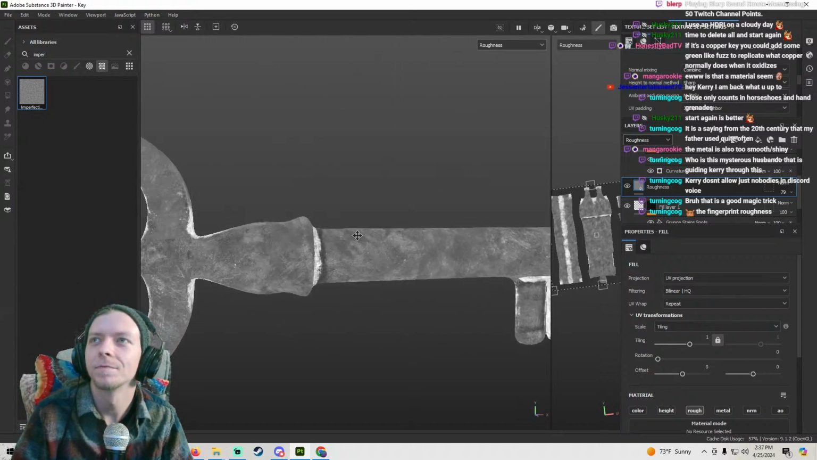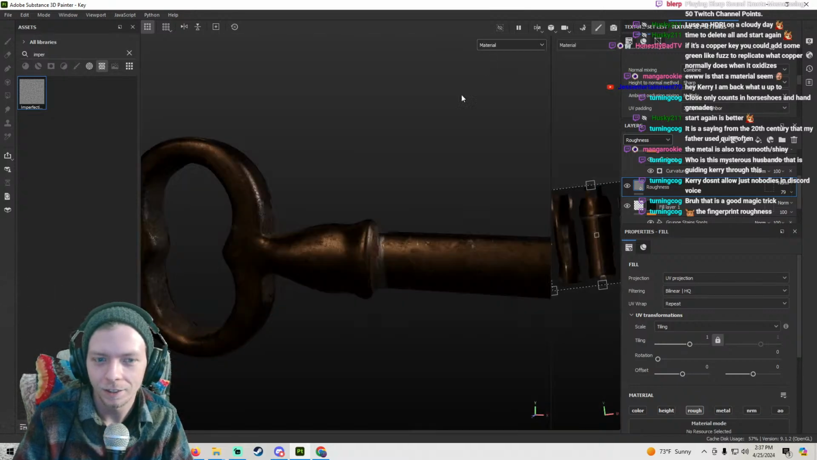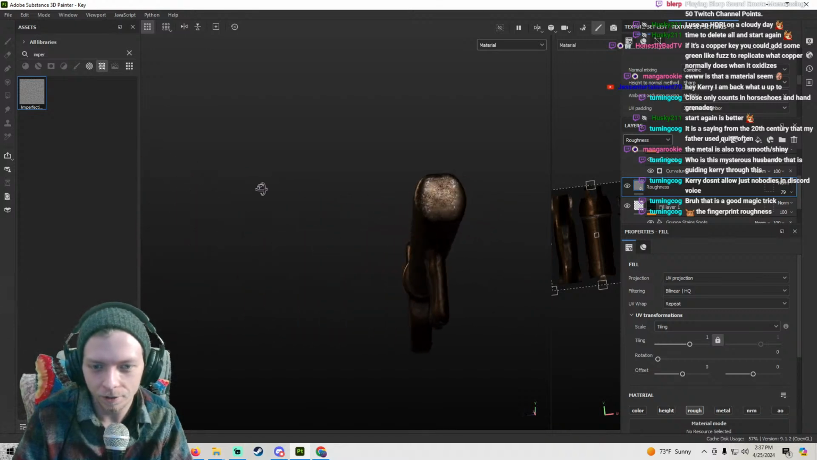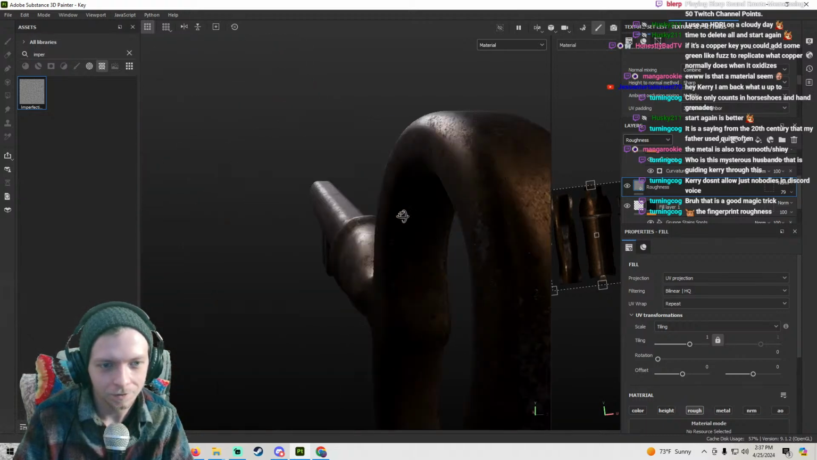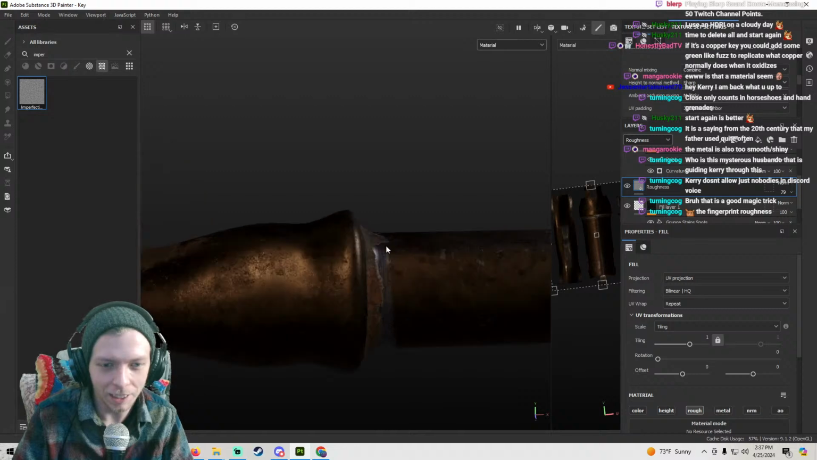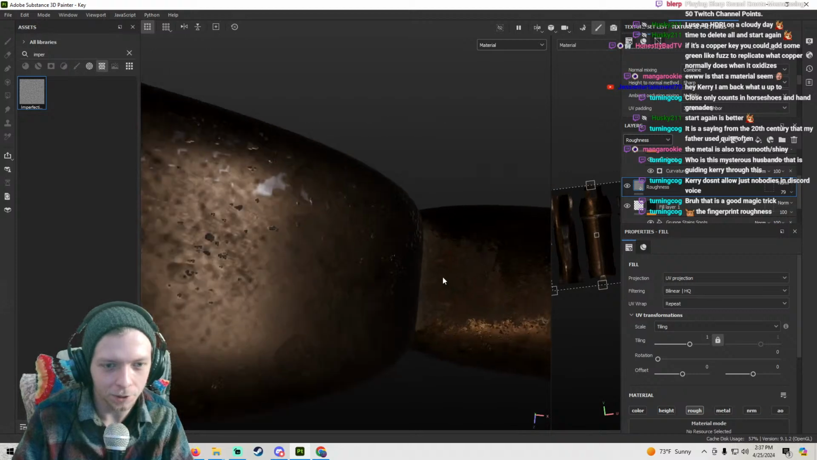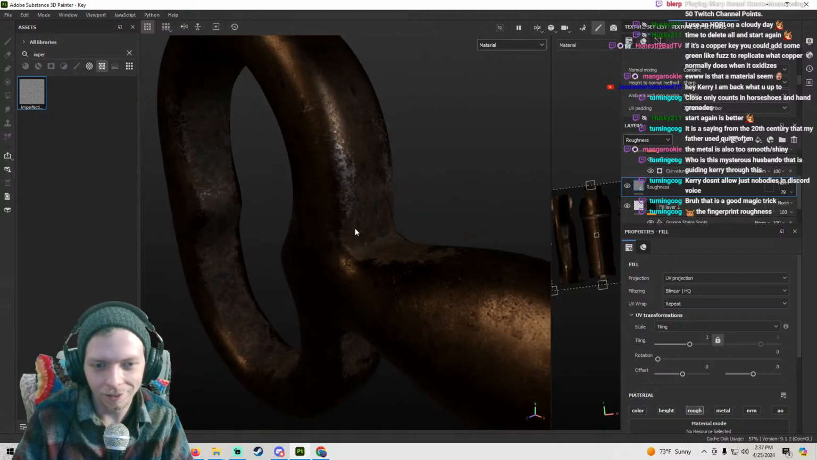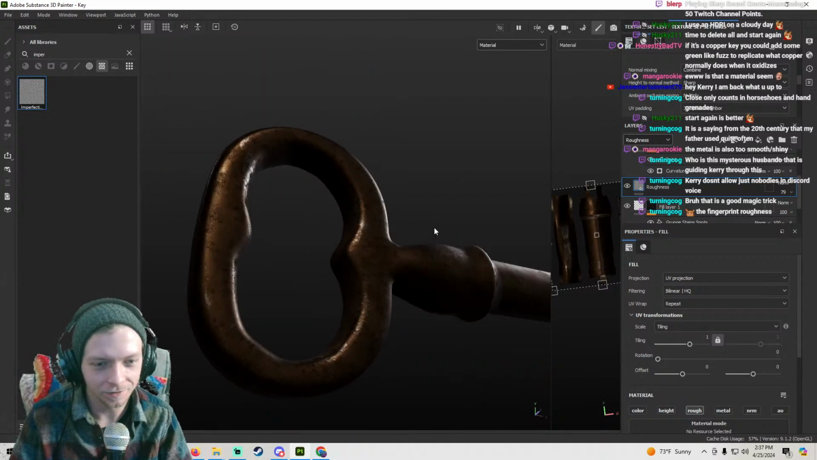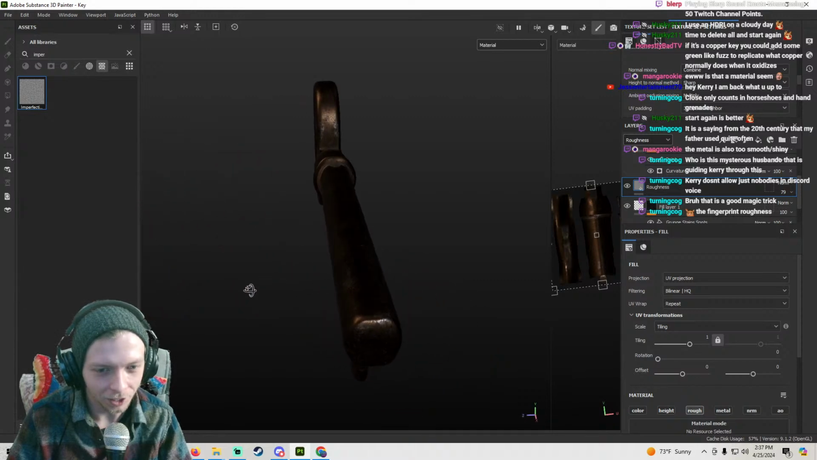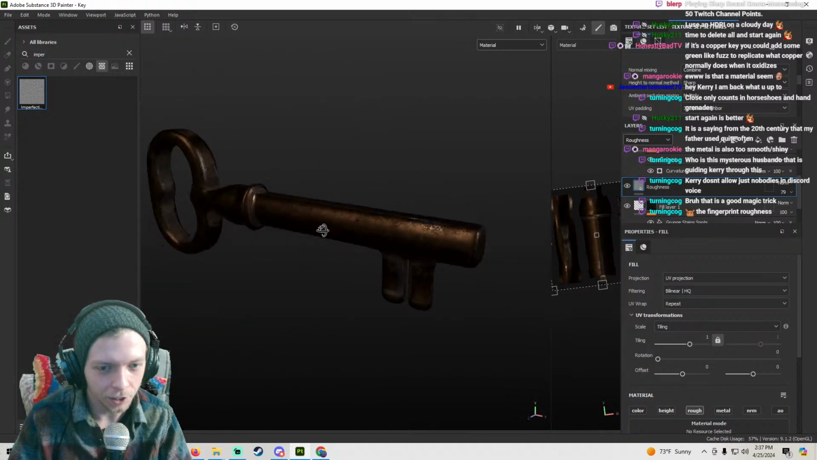Hell yeah. The fingerprint roughness helped a lot. Hell yeah. It's looking a lot better now. Someone's gonna inspect the hell out of this key in the game. They're gonna be like, I'm gonna look at this key with a microscope. Should hold up to scrutiny. Hell yeah. Yeah, a lot of damn work went into the key. I think that's pretty damn good to me.